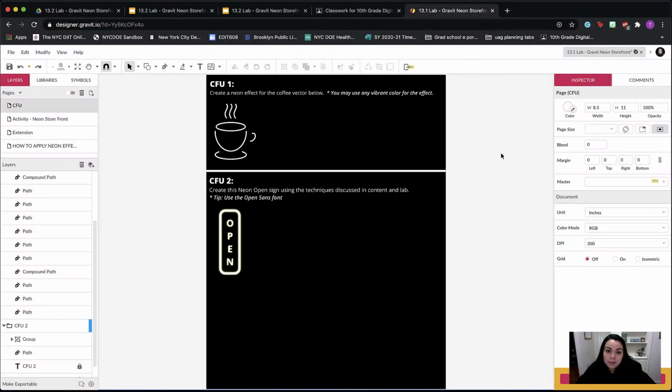Guys, welcome back. So today we're going to be working with neon effects in Gravit. Now last period you were introduced to this concept and you got a little bit of practice with it. This period we're going to spend a bigger chunk of time working in Gravit, creating some really cool neon signs for some city scenes. Let's start off with accessing our file through Google Classroom and making sure as soon as we have it open in Gravit, we save it to our cloud as a backup.